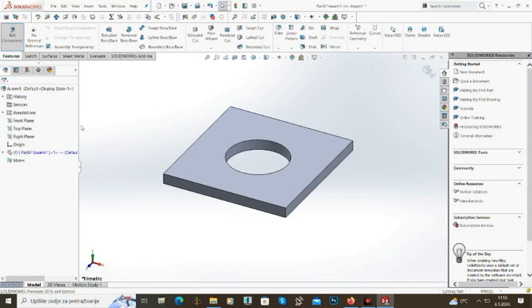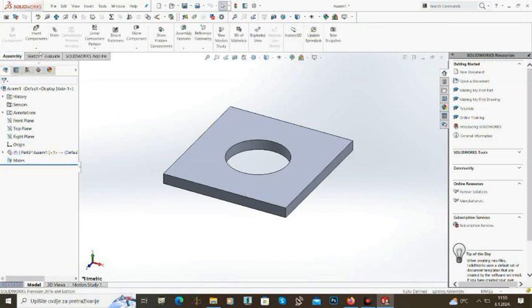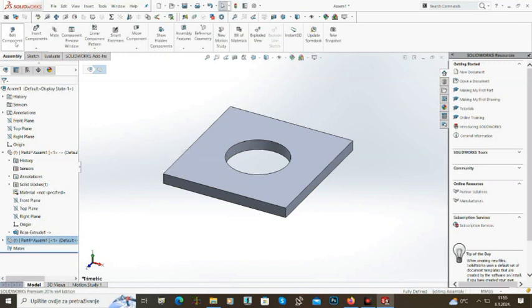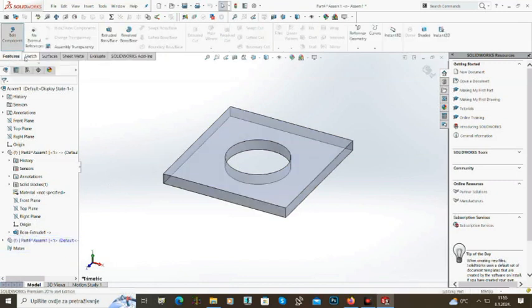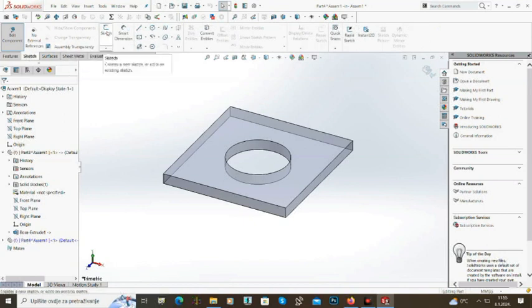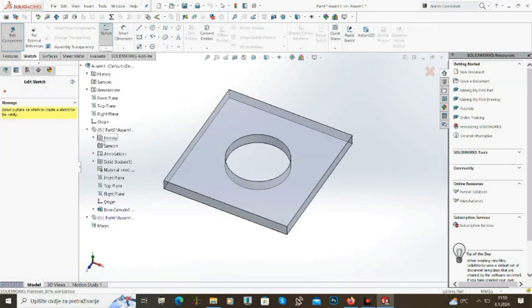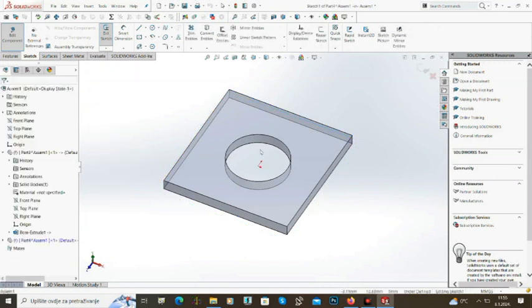Now we have to create another part, and this is part 2. So let's uncheck edit component. Let's go here to the new part. Let's click here, this part, let's click here, and now let's go with edit component. Now let's go to the new sketch. Sketch, let's select the plane. This one, and we're gonna select this edge and let's go with convert entities, okay?